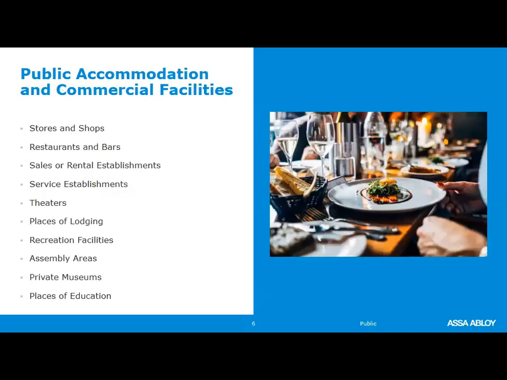Places of public accommodation are facilities that affect commerce, and they fall within 12 categories that are listed in the statute. For example, stores and shops, restaurants and bars, sales or rental establishments, service establishments, theaters, places of lodging, recreation facilities, assembly areas, private museums, and places of education. The ADA does not apply to religious organizations and private clubs. These are entities which historically have been exempt from federal civil rights laws.